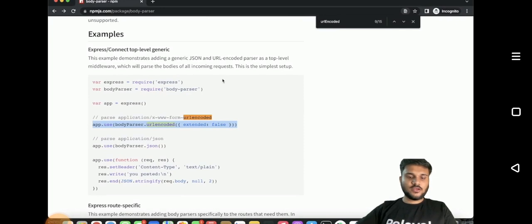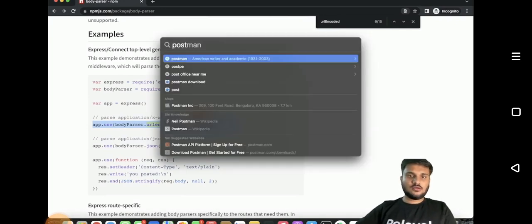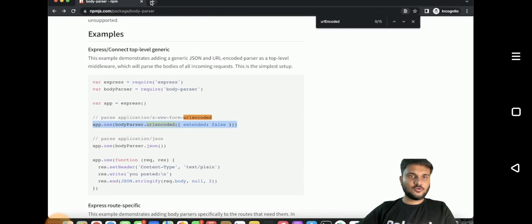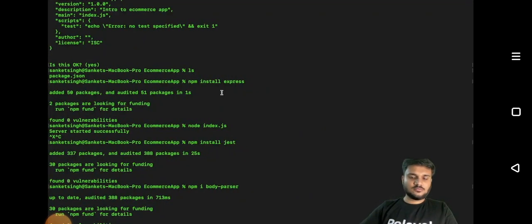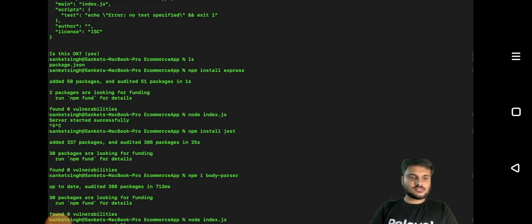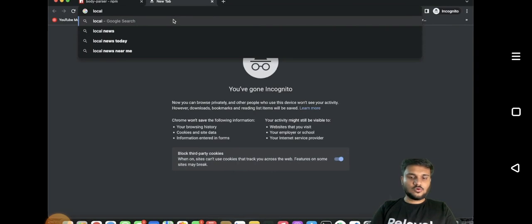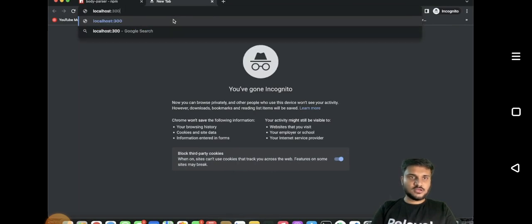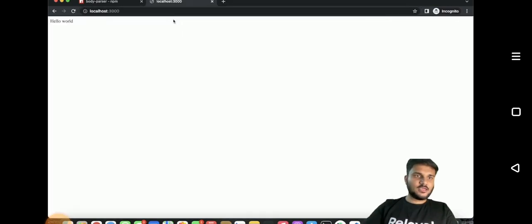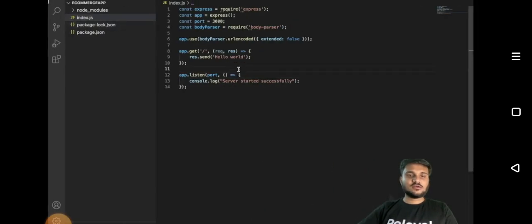Okay, so we can use Postman, or before Postman, we can just start the server. So node index.js, the server has been started, and if you go to localhost:3000 on the route /, you can see hello world is there. So this server is working fine. The server is serving the request very easily.